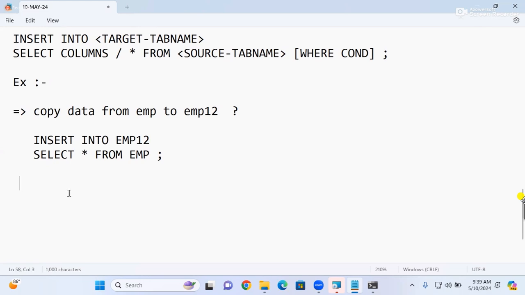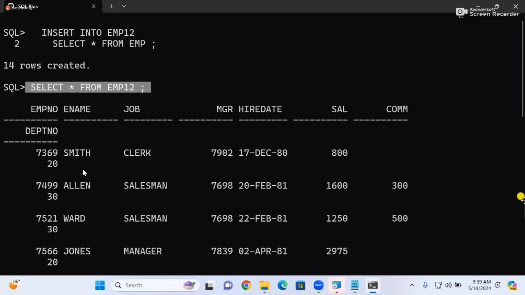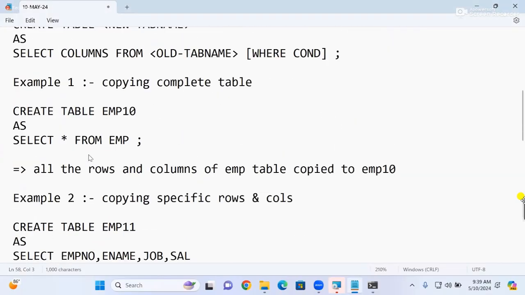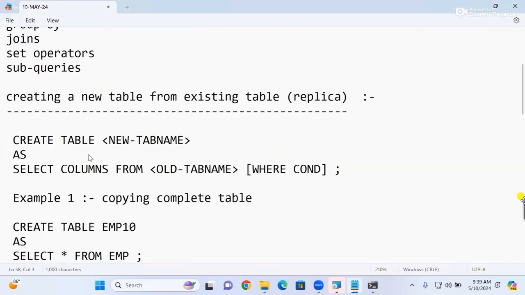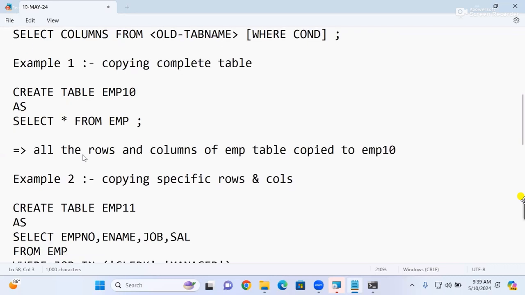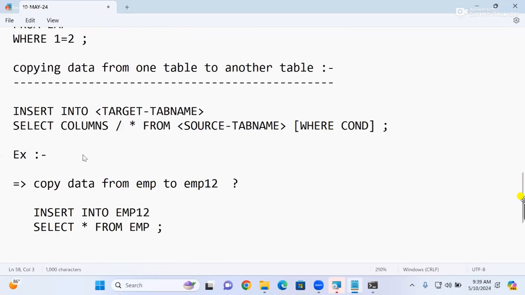Understood then. Okay now. So these are the different ways to create a replica. I have given three examples of creating replicas. Next, this is copying the data.